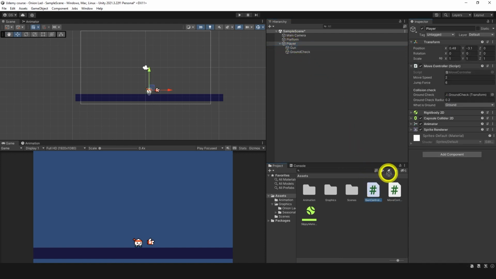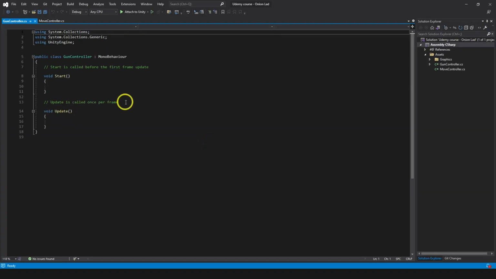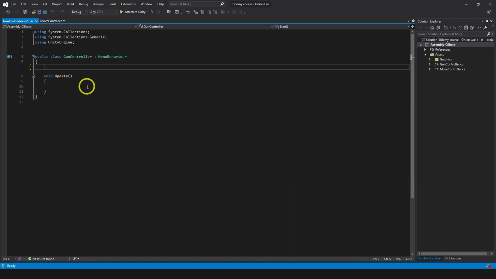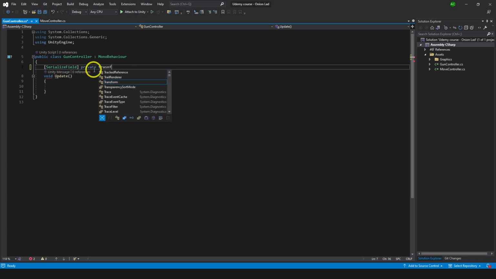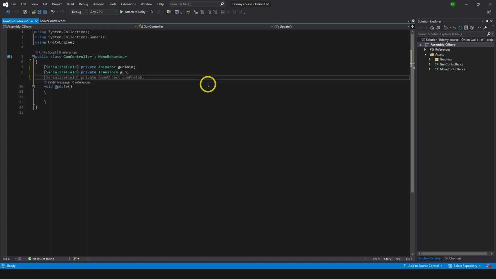And I think we can just put it on the character here. And let's go inside. I'm gonna delete start, but I'm gonna keep update. And first of all, we want to have a serialized field, private transform, gun. And let's do an animator at the same time, so we can set up animation of a shooting, right? So we're gonna do serialized field, private animator, gun anim. Okay, what else do we need? As of now, I think it's okay.